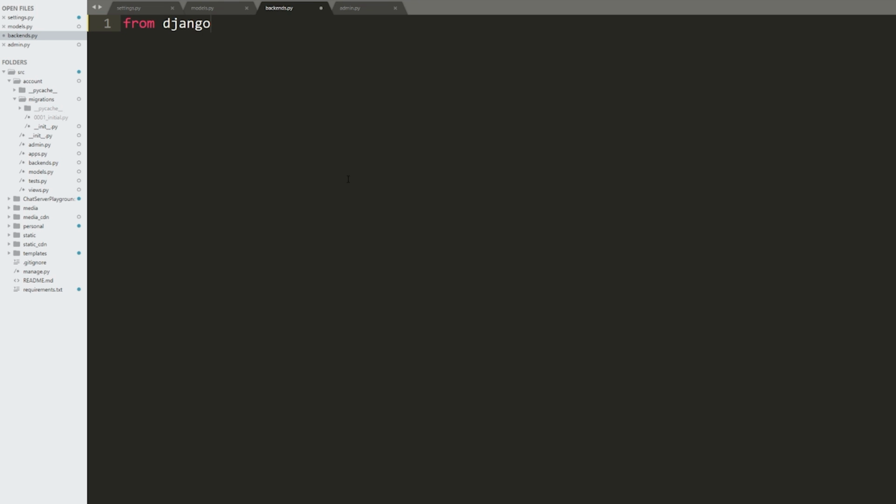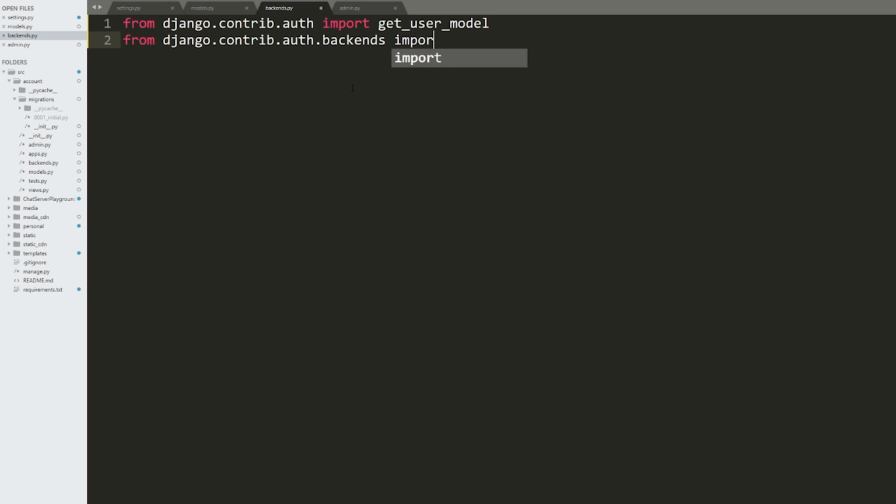So from django.contrib.auth import get_user_model. This is how I'm getting my user model for this file. We could have also imported settings and just got it that way, but either way works the same. From django.contrib.auth.backends, I want to import ModelBackend. Now I'm going to create a class called CaseInsensitiveModelBackend and reference that ModelBackend class.